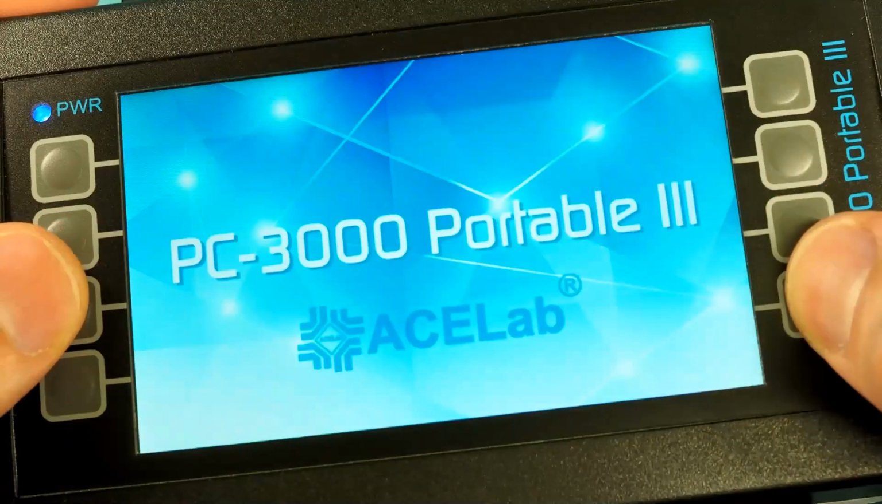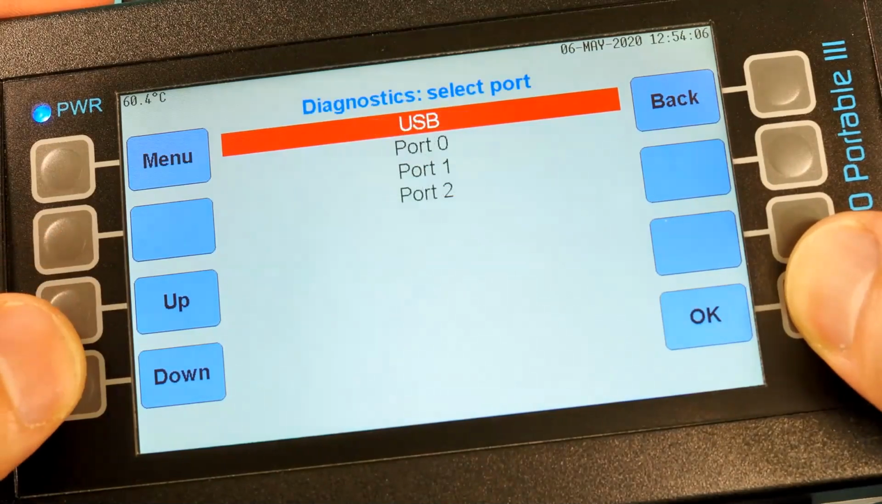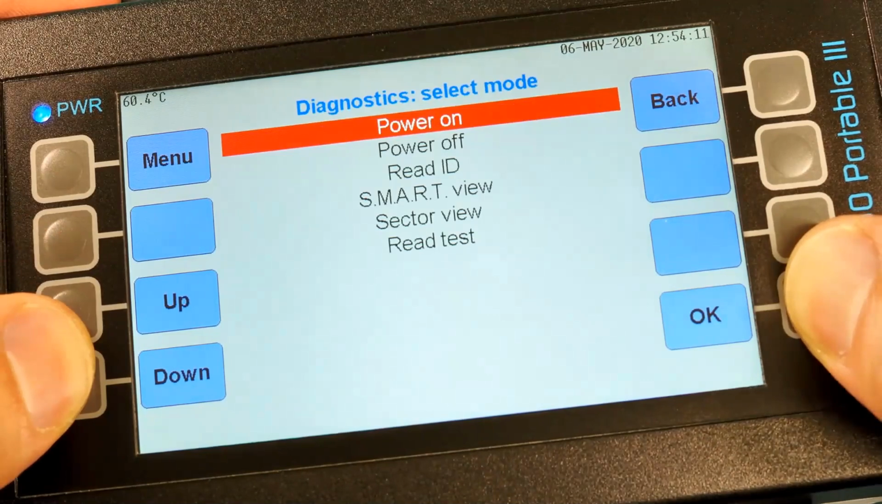After that, we can try to activate the screen inside the PC-3000 Portable using the special buttons on both sides of the screen. And after that, let's try to choose the diagnostic. So we are going to find out what's going wrong with this drive. Probably it's working or probably it's not working at all.